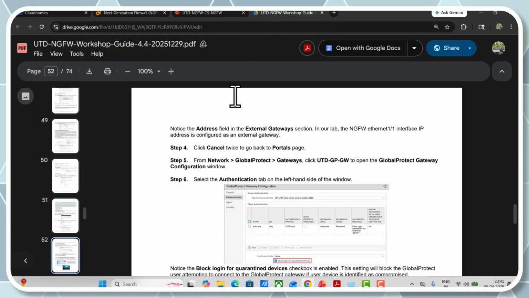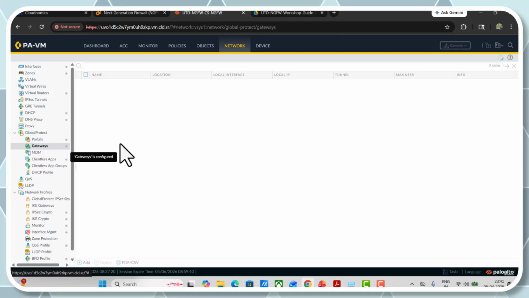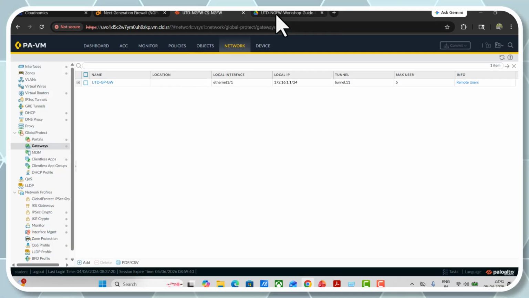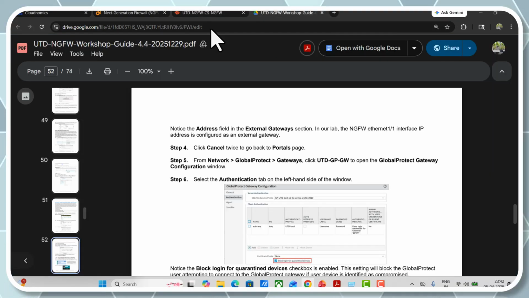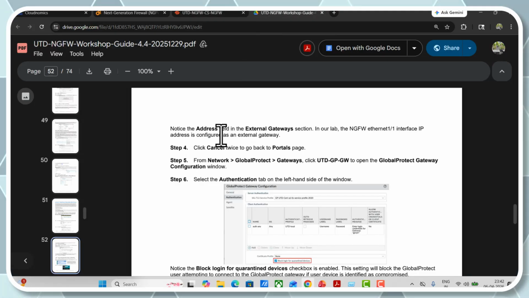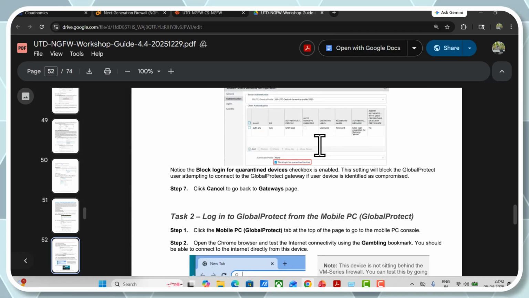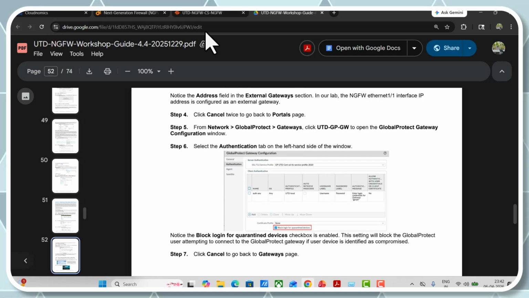Now Network, GlobalProtect, Gateways. Click Network, GlobalProtect, and Gateways. Now what is it saying? Click on UTD GPGW. We need to click on UTD GPGW to open the GlobalProtect gateway configuration window and select the Authentication tab on the left-hand side of the window.